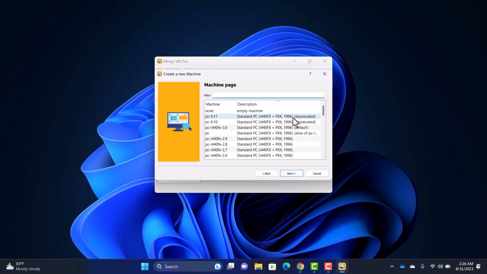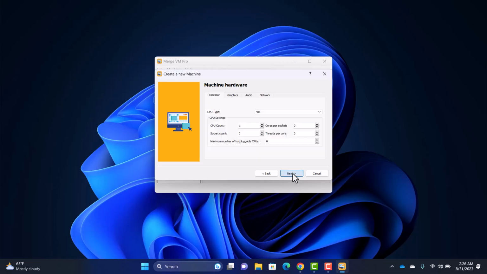Now, it's very important you do not select anything in there. Do not touch this screen. This is for debugging purposes. Do not edit this screen. Just click Next. And then it's very important that you put 1, 1, 1.